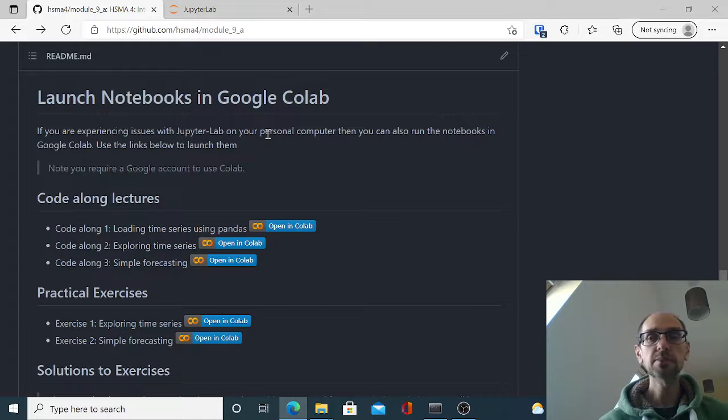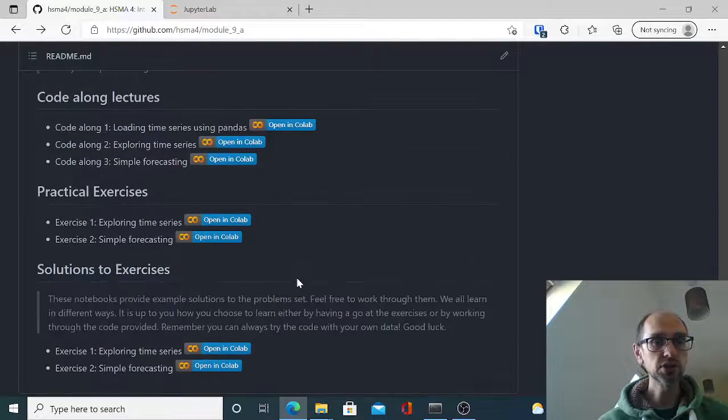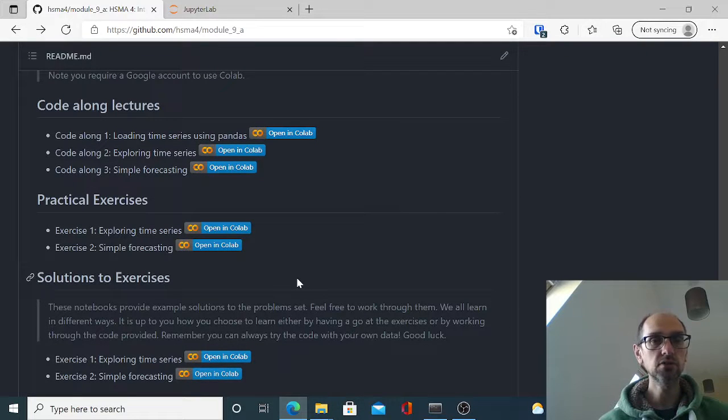Google Colab is effectively Jupyter in the cloud, curated and provided by Google. You'll see a list of lectures, practicals and solutions, and next to each of those notebook titles is a badge that says open in Colab. This is the tool that you use to access a runnable version of the code in the cloud.